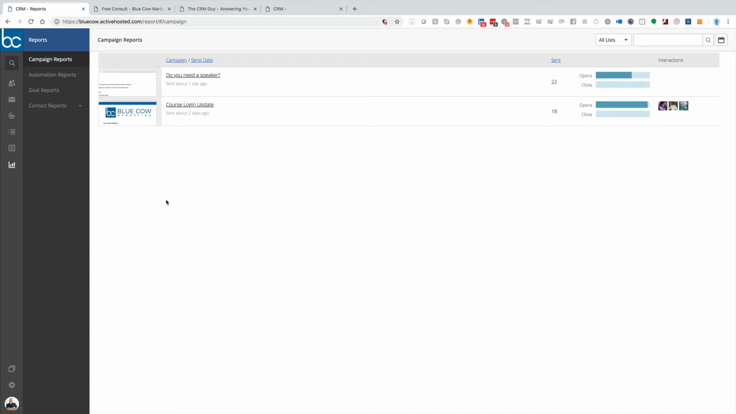Okay, so we're nearing the end of our lesson series on ActiveCampaign. We've got reports we're going to be covering now, and then we're going to get into the settings in the next and final lesson. So when we go to reports, we're seeing the option for different types of reports.